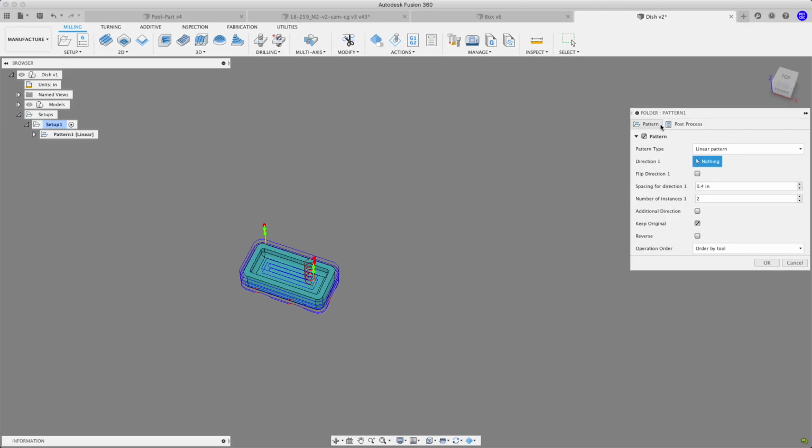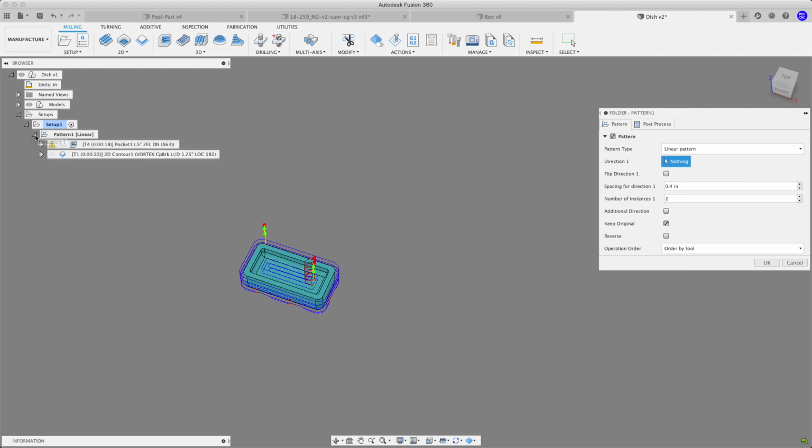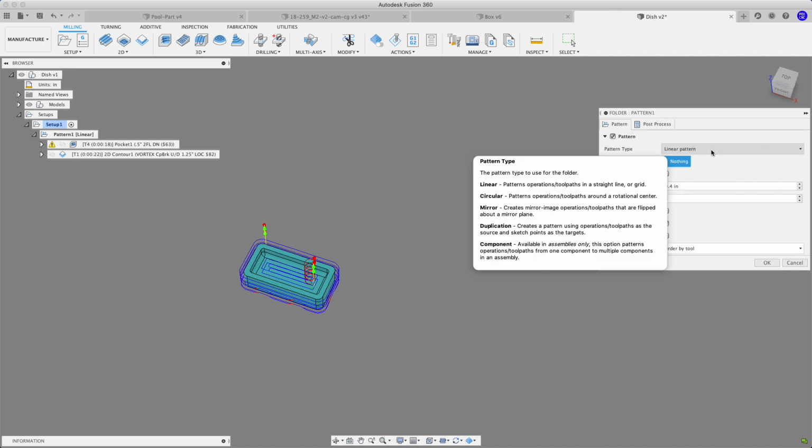And a pattern is essentially just a folder, if you've ever used folders before, with the pattern button checked. So anything inside of that pattern folder is going to repeat, and we're going to tell it how we want it to repeat. The most common here is a linear pattern, which is just moving in some type of straight line or a grid. There's also circular, which is useful for some objects, or mirrors. There's also duplication and component, which are a little more complicated, but also super useful.